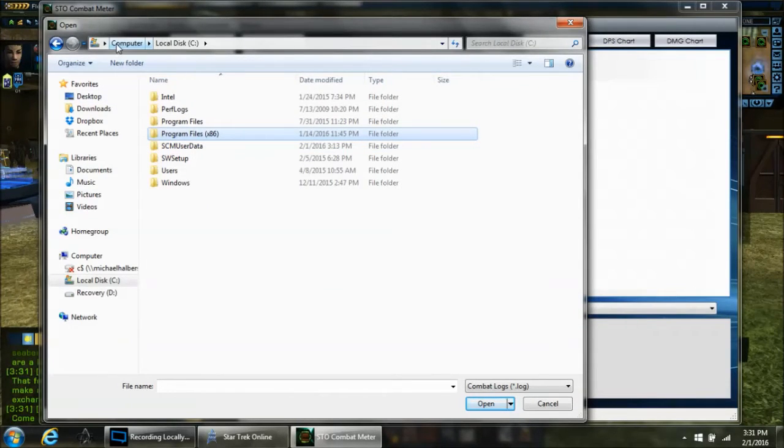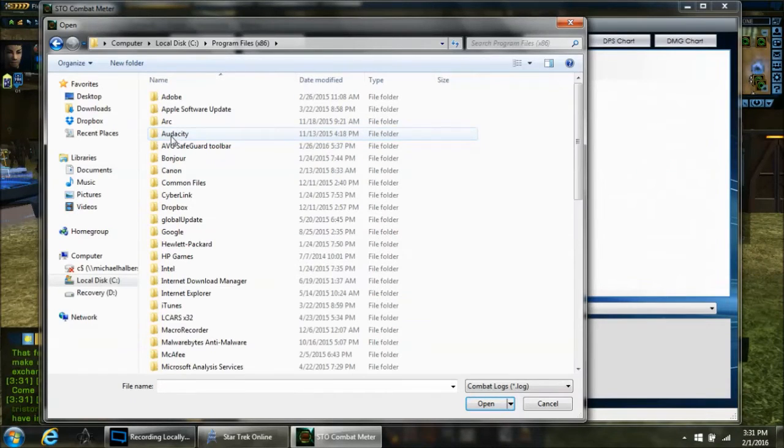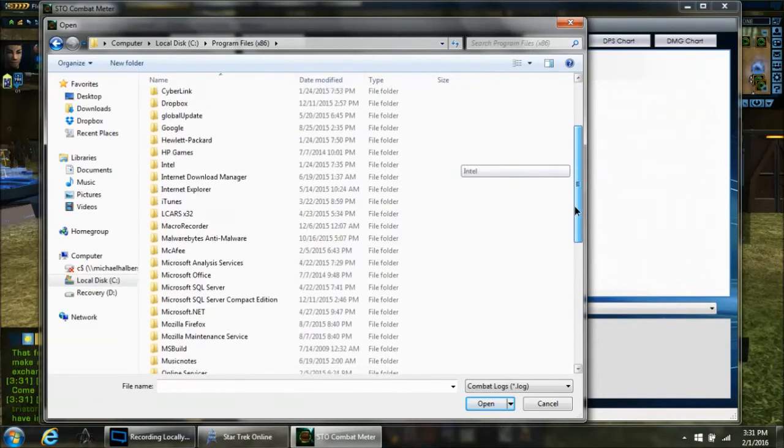So normally you would start at your computer, go to your local disk. You're looking for where the program files are likely to be. It's going to vary based on your computer, but it's going to be in either Program Files or Program Files x86, depending on where you installed to. You need to find out where you installed to. I know mine's in x86, so I'm going to go there.